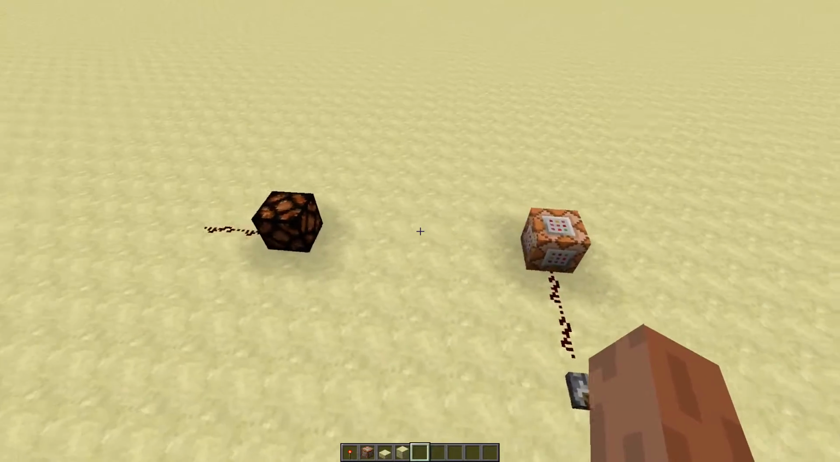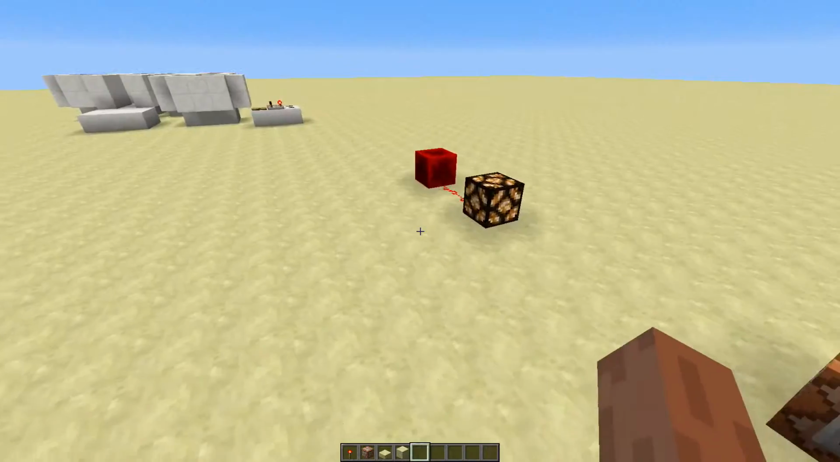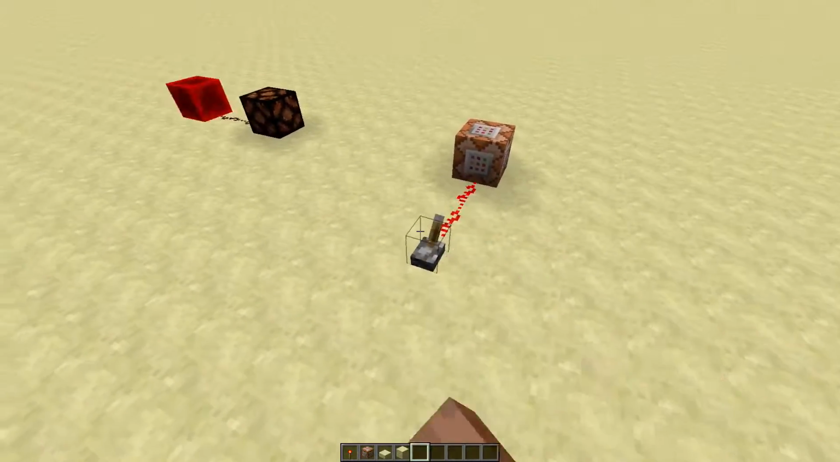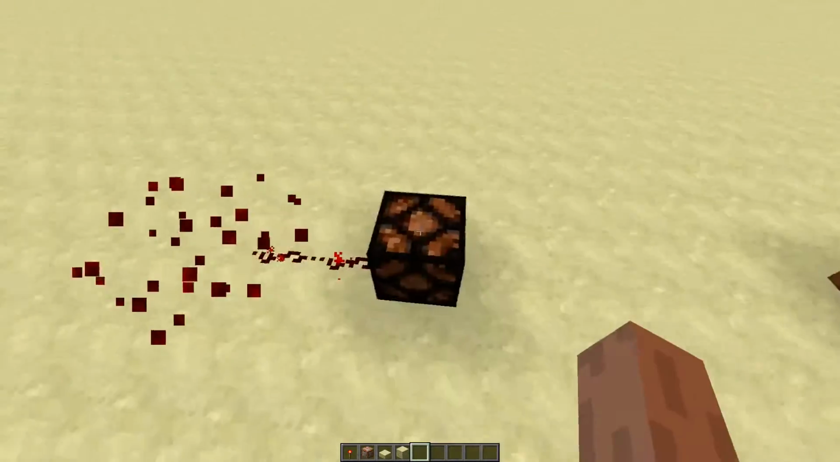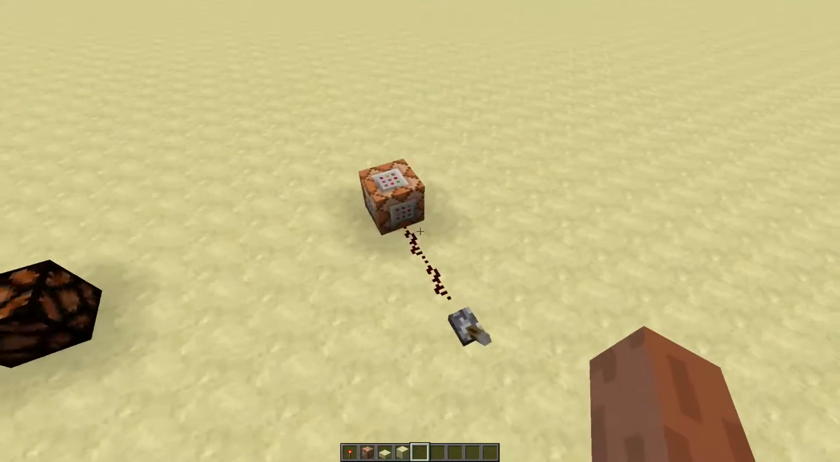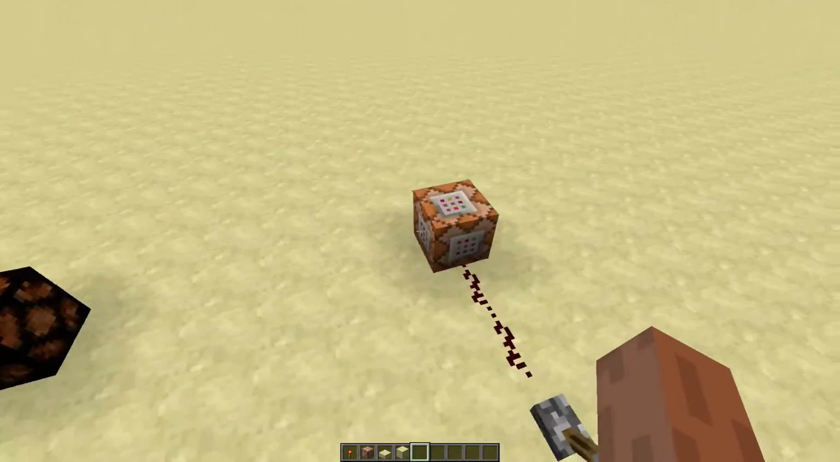Wow, this is really compact. It's really cool. I created wireless redstone here. I just spawn a redstone block over there, and that's going to turn that redstone lamp on. It's really compact. So how did I do it?